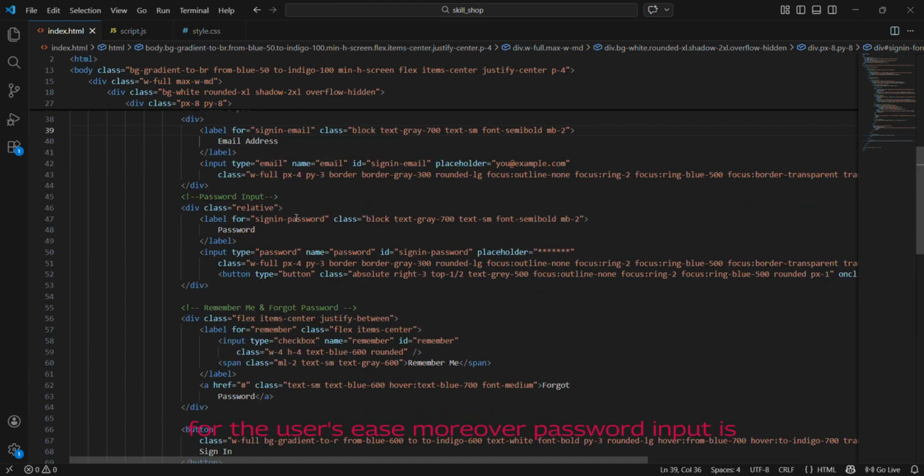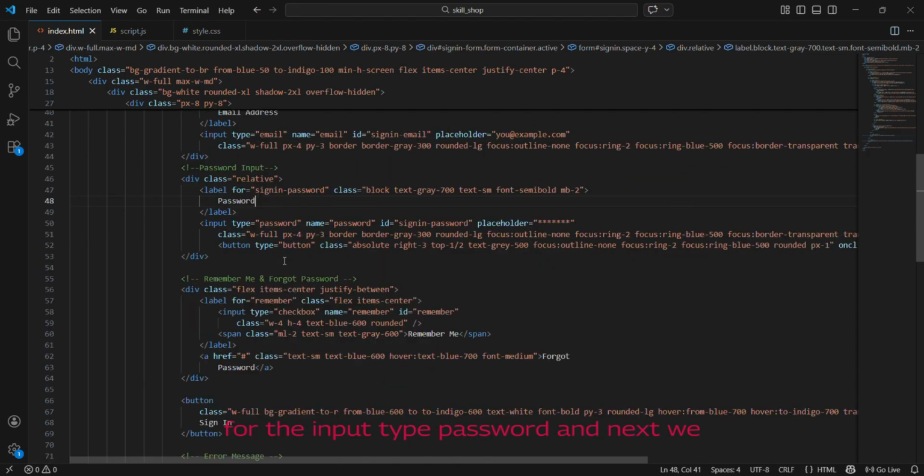Moreover, the password input is here. In the same way, I have given the label password and another input tag for it to insert our password. And I have given the input tag type as password, so the text entered can be hidden. And I have given a placeholder. And in the same way, ID sign in password for sign in password, to make sure the browser knows that the label password is relevant for the input type password.